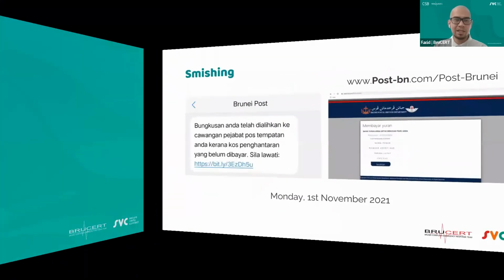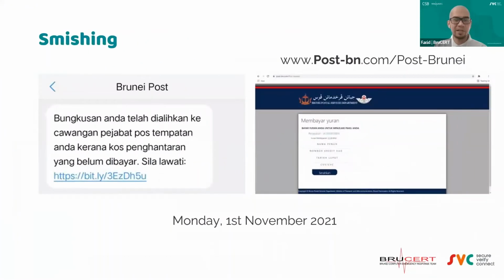Okay. As you can see, during the second wave of the COVID-19 pandemic, to be exact on 1st November 2021, several members of the public received short text messages or SMS claiming to be from Brunei Post. And then requesting payment for fees and package delivery costs, something related to a package. So what actually happened when a user clicked those links, it would open a website which asks for the user's personal details, such as credit card numbers, your full name, expiry date, and the 3-digit code, okay?